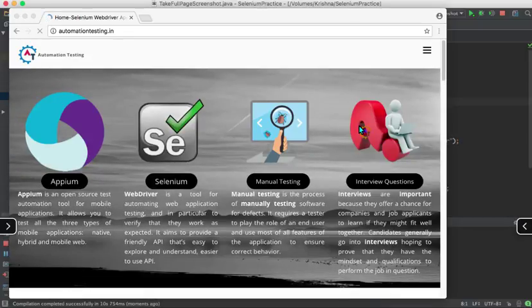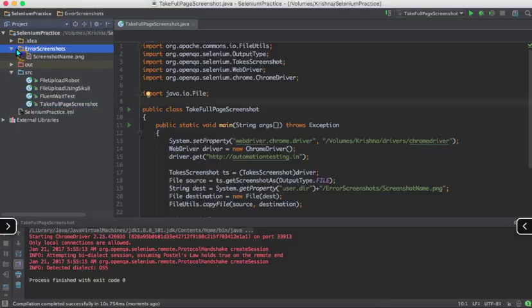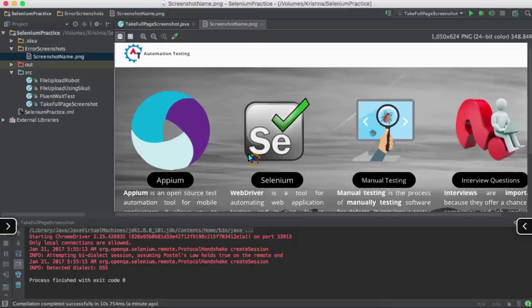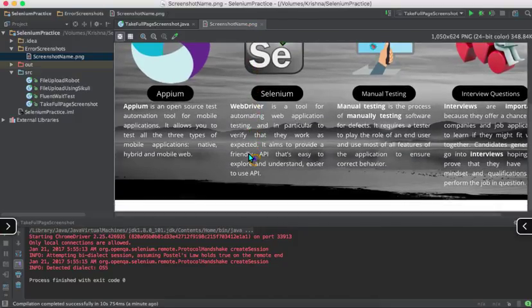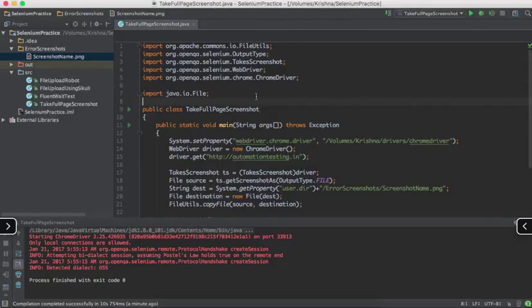It opened Chrome, navigating to the automation testing site, and once it is loaded it will close. Okay, now we have the screenshot, you see screenshot name.png, same name. If I double click on this one, you see it took only the screenshot of the visible area. Okay, only the visible area.